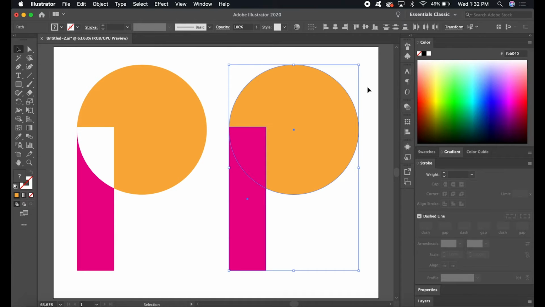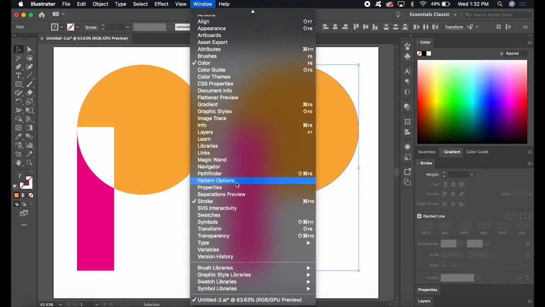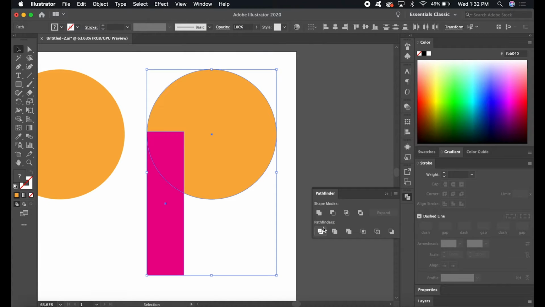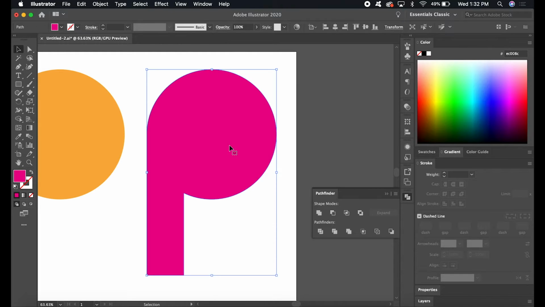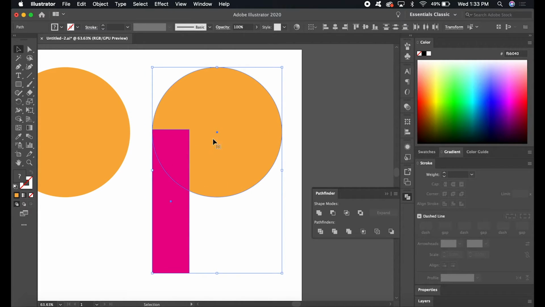The second way to combine shapes is with the Pathfinder tool, which we can find up here in the Windows panel. Looking at the icons, we can see that the first button is used to merge shapes. If we want to subtract a shape, we can click the last icon that says Exclude.